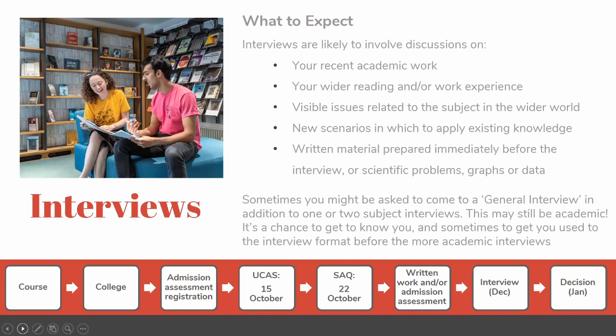You may be asked about wider reading and/or work experience. Work experience will be particularly relevant if it's really relevant for the course. For courses such as medicine and veterinary medicine, work experience is strongly encouraged if you are able to get some. Do check out the websites for those to see the latest updates on work experience and the requirements. But if you have done work experience related to your subject, then you may be asked about that, or perhaps about wider reading that you've mentioned in your personal statement.